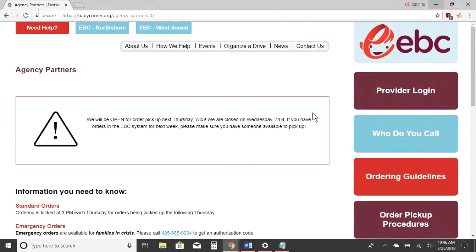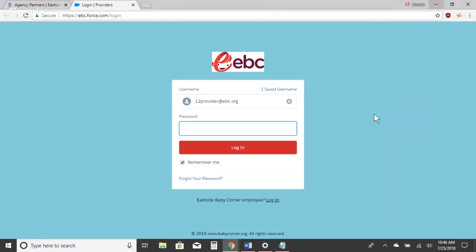To access the ordering system, click on the Provider Login button, and this takes you to the EBC Salesforce login screen. You can click on the Remember Me checkbox to automatically fill in your username the next time you visit this site. If you click on Forgot Your Password, a password retrieval link will be sent directly from Salesforce to the email address you've registered with us. So you may need to check your junk mail for a Salesforce email if you're having trouble receiving it.